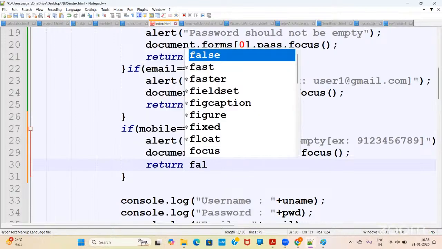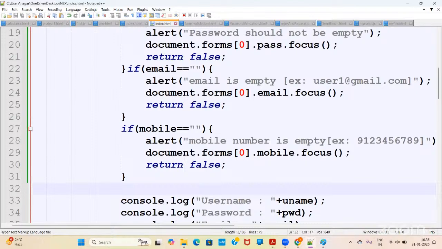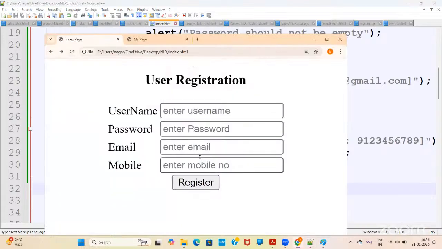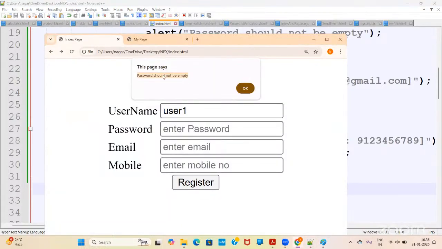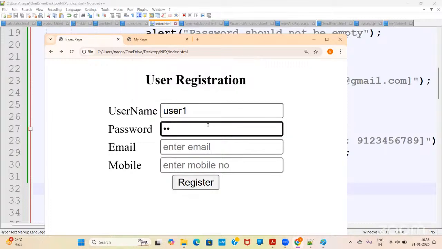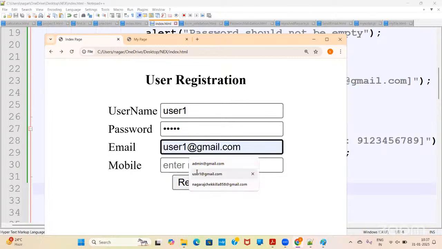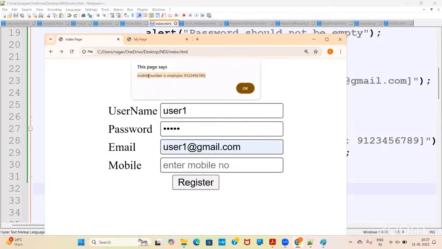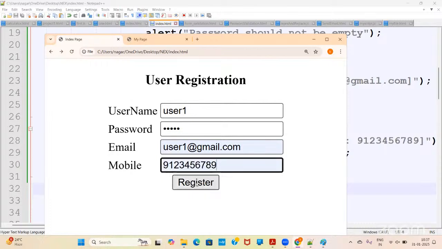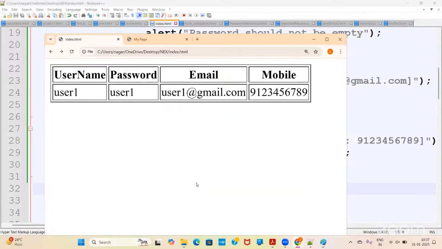Okay, so try to execute the program. Refresh, register button. Username should not be empty. I'll type username and click on the register button. So password should not be empty. Click on the OK button and directly type the password. Click on the register button. So email is empty. Okay, click on the OK button. I'll type some email address and mobile number is empty. So I'll write mobile number and click on the register button. After clicking on the register button, we will get the data.